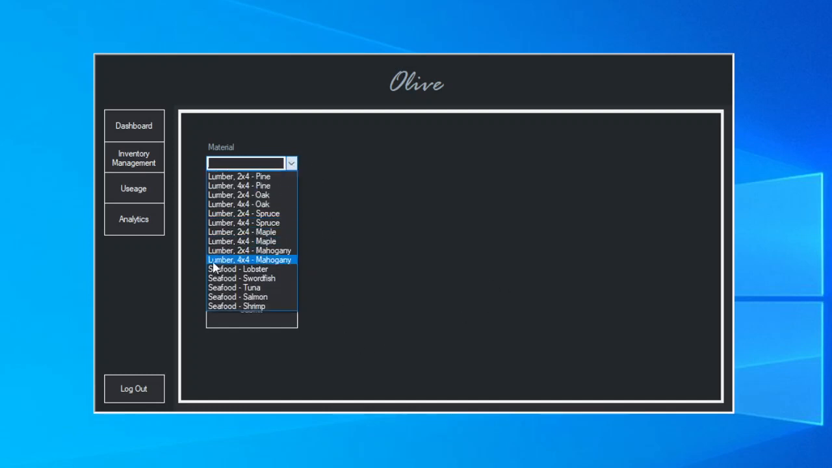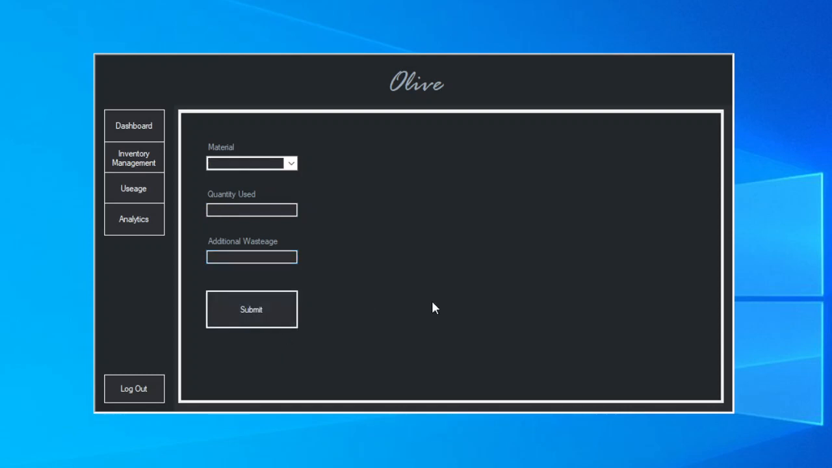So we're going to say shrimp, and we want to use 500 of those shrimps we used, and we dropped a few on the floor. Let's say we wasted 40. And that goes into the database again, but this time as a usage, and that information is used to make up the other graphs.